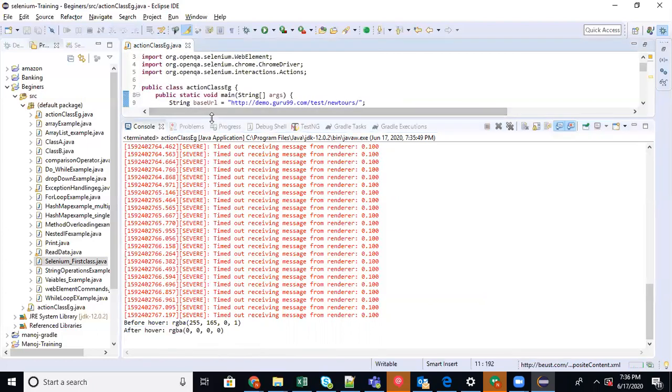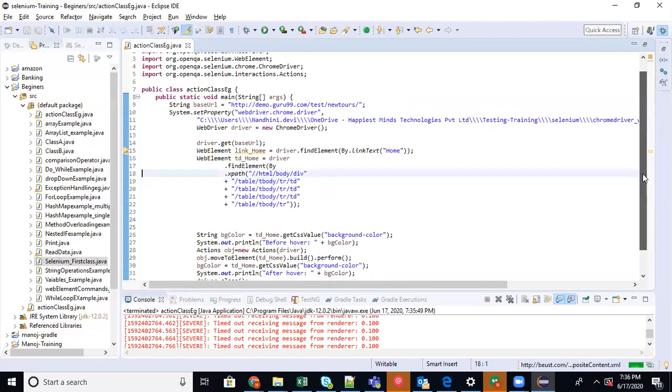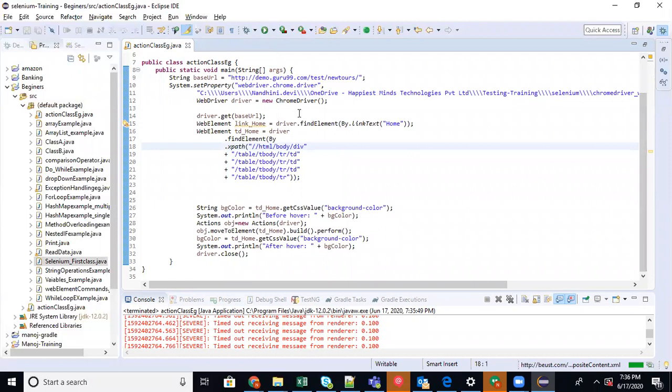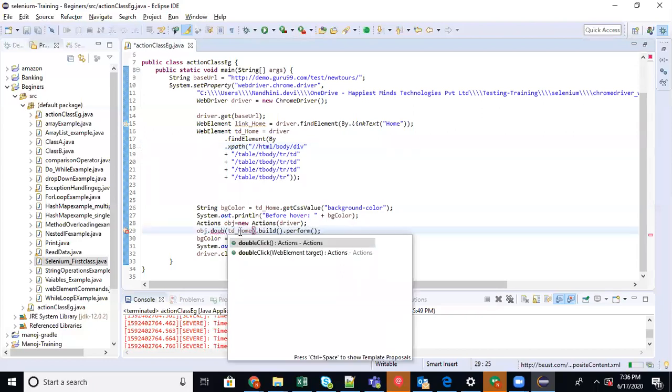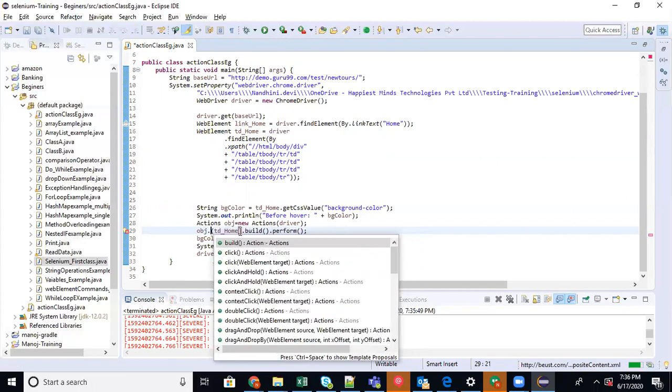I'm not able to find the example to show you for double click, but I have previous recordings. I can share them with you for information because that demo site is not working. Instead of this mouse movement, move to element, you will be using double click for double clicking on that element. For right click, you will use context click. I will share those things with you for the information.